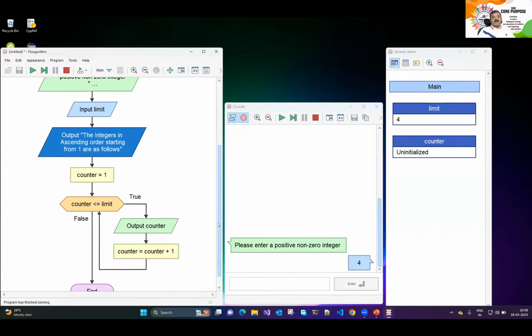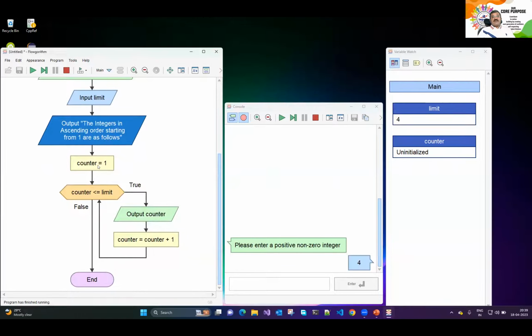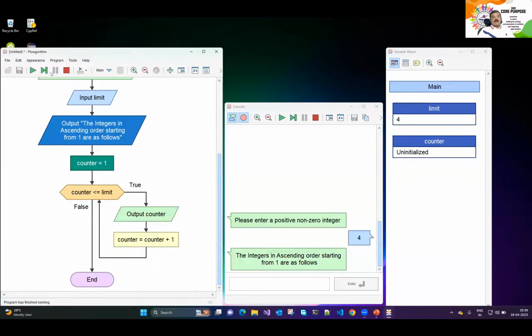Watch it very carefully. Then we are going to set the value of counter to 1. Counter was uninitialized, so I set the value of counter to 1. Counter value is 1. Then we are here at the condition. Look at the condition that we put. We will not use the diamond for a looping condition. For a looping condition, we'll use this hexagon. This is what we'll use because that will differentiate between the looping condition and the selection construct.